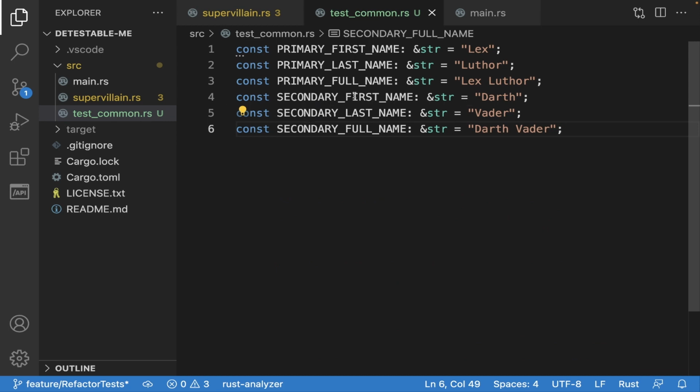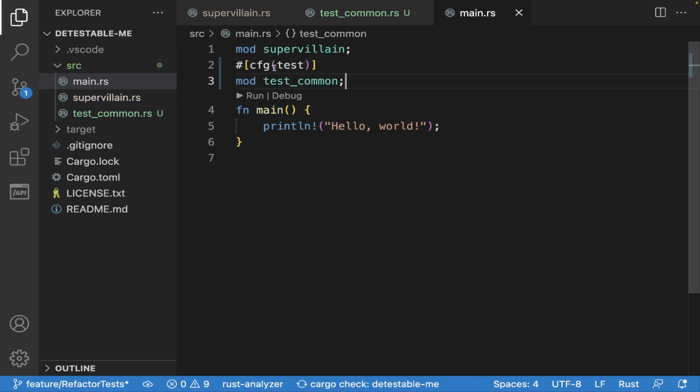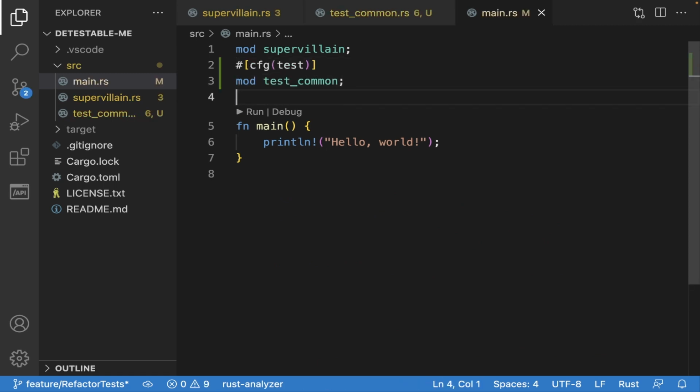Now I want to be sure that these get included in the compilation when the test is being run. So in order to do that, I'm going to go to the main.rs, and here I need to include the module, but I need to do it in a way that it only gets included if the test is being run. So I will use the test attribute in order to ensure that this module only gets compiled when the test attribute is there.